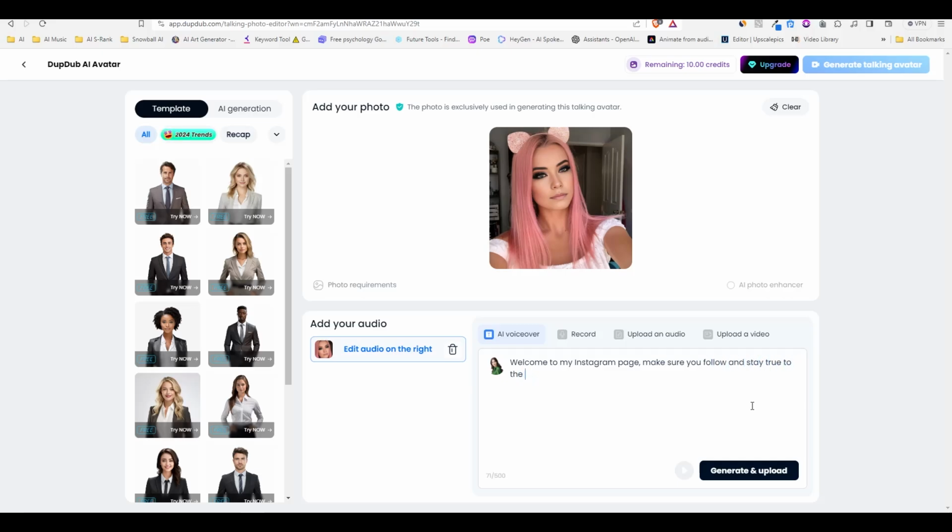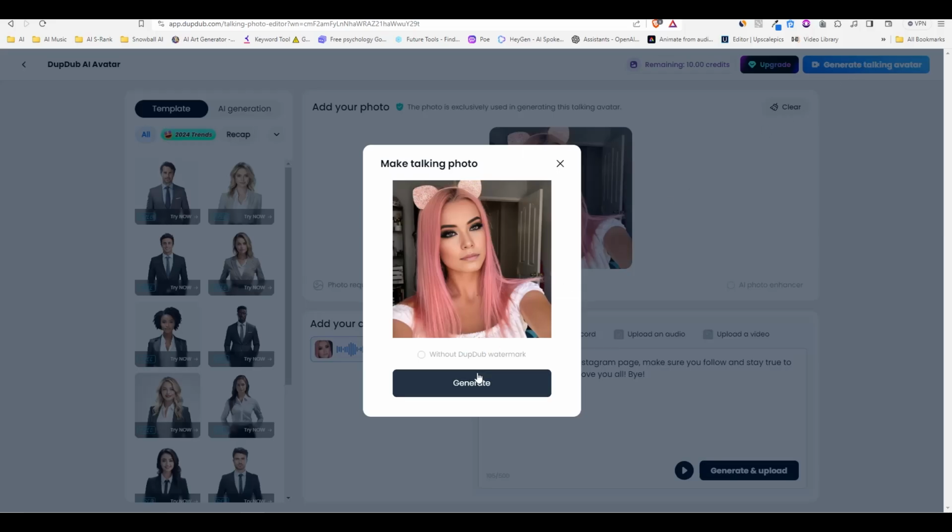Now we can write whatever we want and the AI will turn that text into audio and make our avatar or model say it in the voice that we chose. I wrote, "Welcome to my Instagram page. Make sure you follow and stay true to the color of pink. Love you all." Now let's see what the finished result looks like.